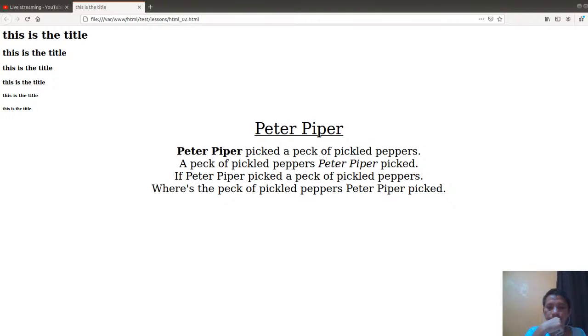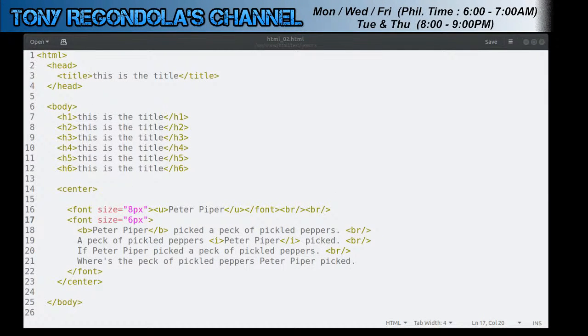Okay, so we have the center, we have the bold, italicized, and I think let us also try to, let's say, change the background color of the body. Okay, so in order to do that, let's go back to our editor. For you to be able to do that, you will just specify another attribute or property of the body, which is BG color.